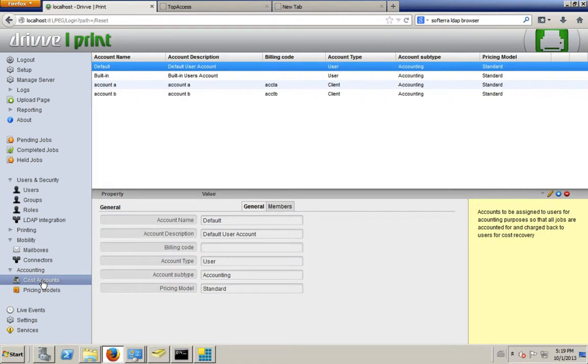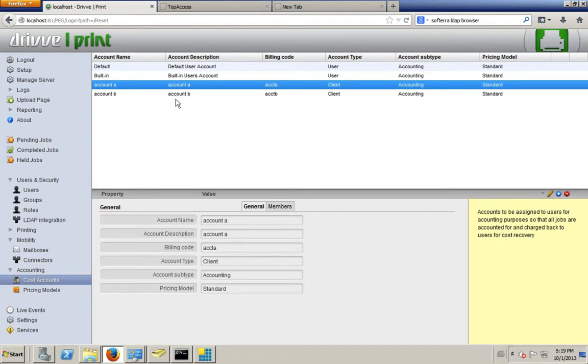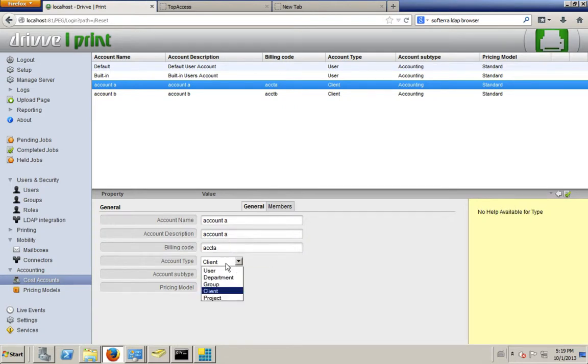If I go up one to cost accounts, you'll see that there are some built-in accounts here, and then also I've created one called account A and one called account B, and you can give it a name, you can give it a description, a billing code, and here I can say if it's a client, a project, a group, a department, or a user. Remember, we still will be able to do regular billing for the users if we wanted to get an idea for the cost of that user. But this is if we wanted to allow one user to bill it to somebody else. And here, I also have a subtype, and then there I can set a pricing model.